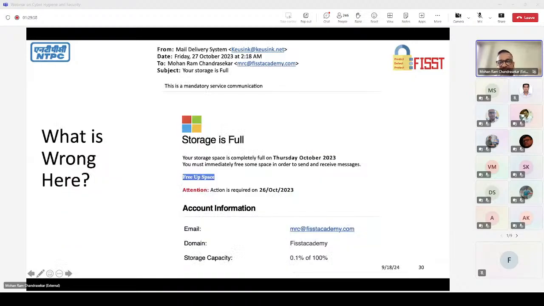Okay, so can any one of you say what is wrong with this? Let me tell you the context. My company is fistacademy.com, and my email address is mrc@fistacademy.com. I got a message on 26th October saying your storage is full, with the Microsoft logo, and free up space. There's a link provided there. Is anything wrong with this message? Anybody can talk. What is wrong with this message?